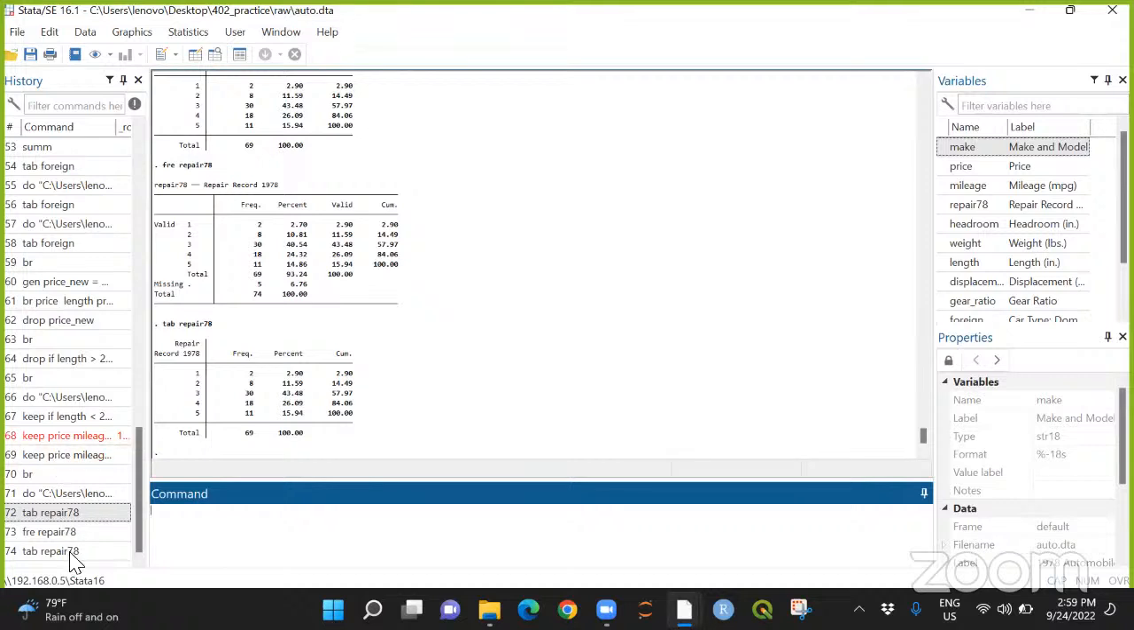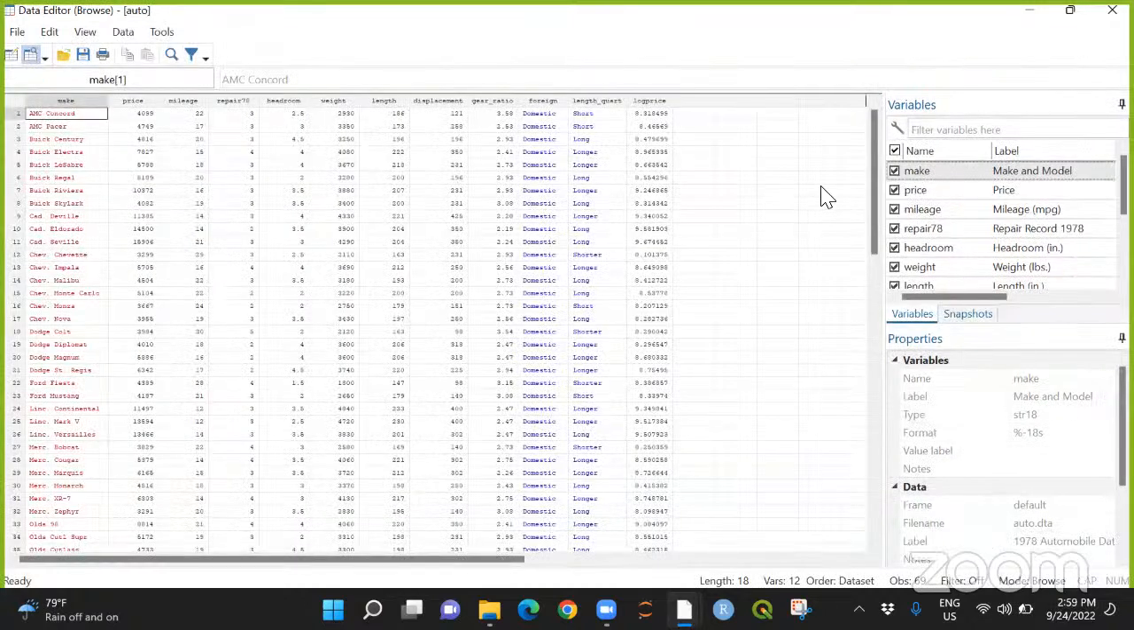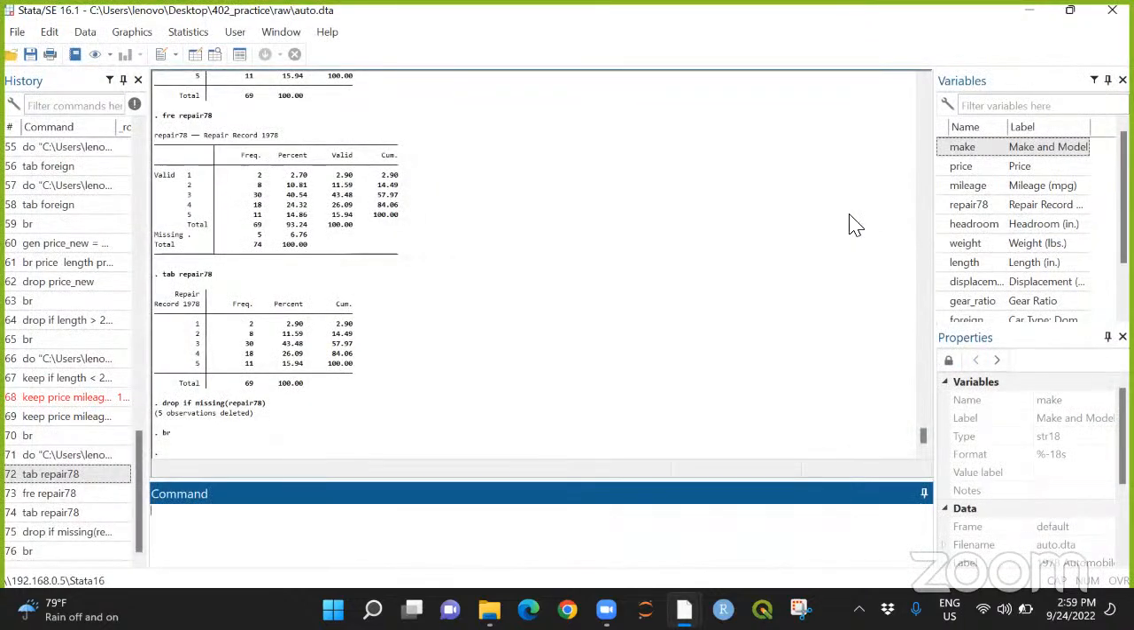So you do drop if missing. This is a function which takes the value one, true, if that row is missing. So it will drop the row if this thing is missing, and you can see 5 observations have been deleted. It's not on your software, it's a user written command. For that you have to do SSC install fre. If you stay around for a few minutes, I'll teach you at the end. First, look at this. So this is how you remove missing.